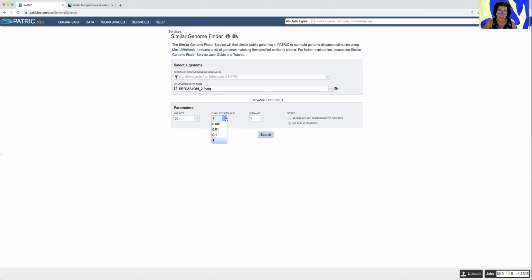Now, it's important when you're using genomes or fasta files, you can mess around and be more stringent with the p-value threshold and also with the distance. But when you're using reads, remember that reads are small and the chances of them covering all of these k-mers is not as great. So don't mess with that. Just leave it at the lowest settings for both of these when you're using reads. And then you can say, do I want to look at the NCBI reference and representative genomes, or do I want to look at all public genomes? I'm just going to choose all public genomes here.